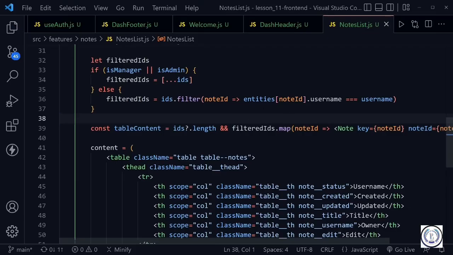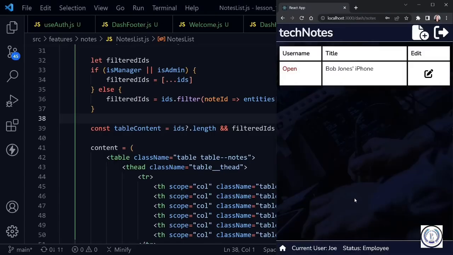So we save that, and now when we go to view the notes with Joe's login, we should only see the one note that he currently has. So let's go back and check that out. And yep, only this note is what Joe has access to. Now he can create notes for other people, but then after he creates them, he won't be able to go back and view them because he only has access to the notes that are assigned to him.